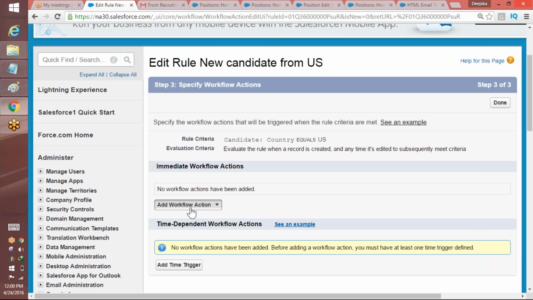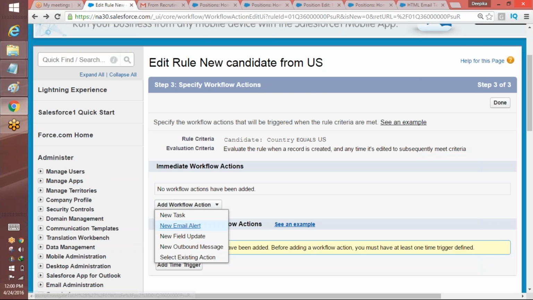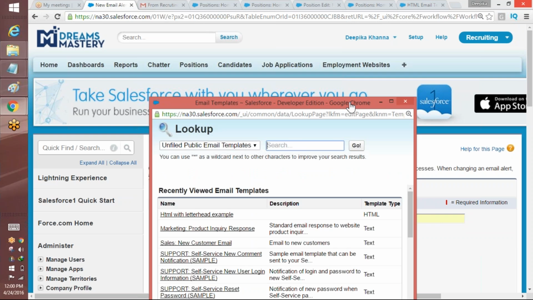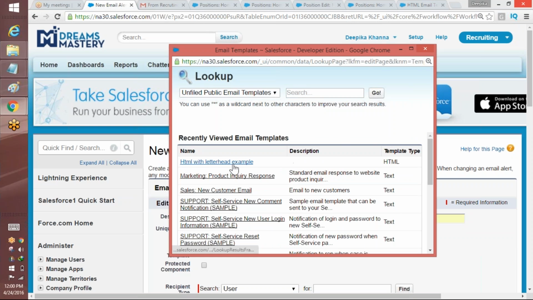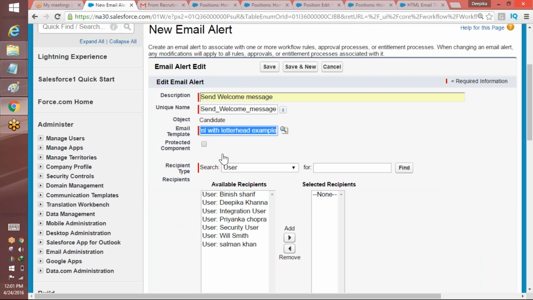Okay, workflow action is new email alert. Send welcome message, email template. Now you will see the email template that I've just created: HTML with letterhead example. So you pick that one. Protected component means you cannot make the changes.